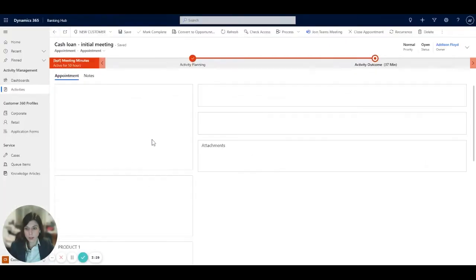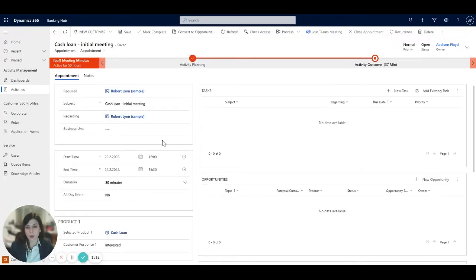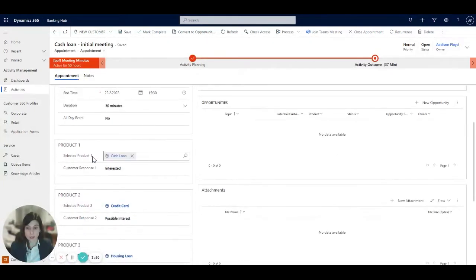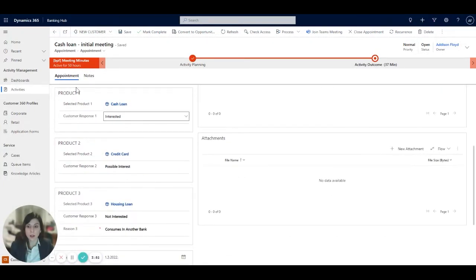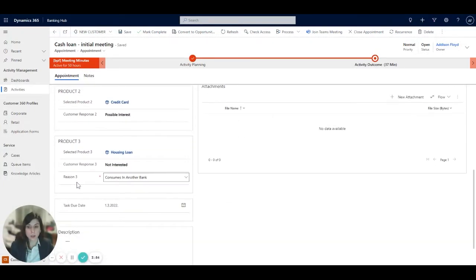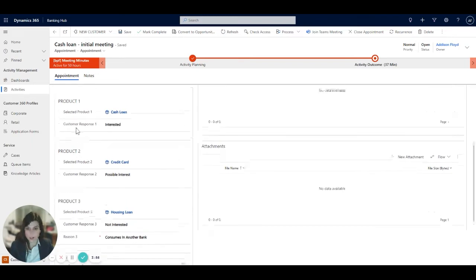So now we can definitely save our appointment, and since all the feedback is recorded, what the user, the relationship manager, should do now is to take the next steps, of course taking into account Robert's interest for each of the products discussed.